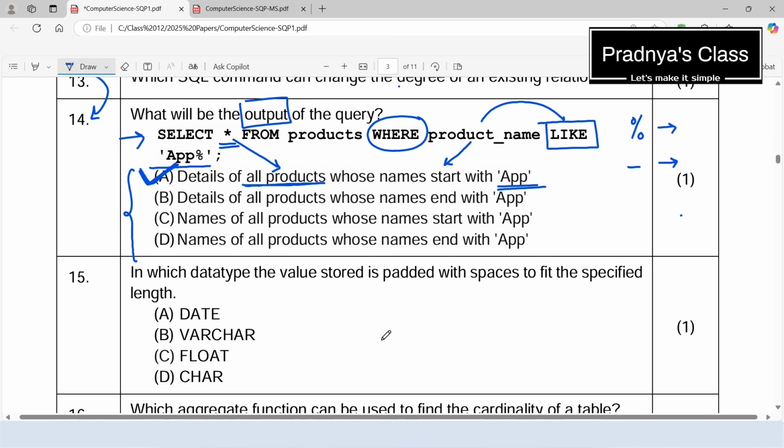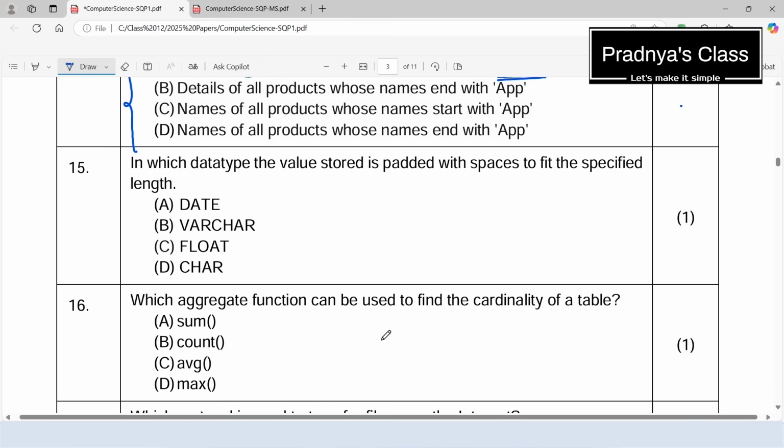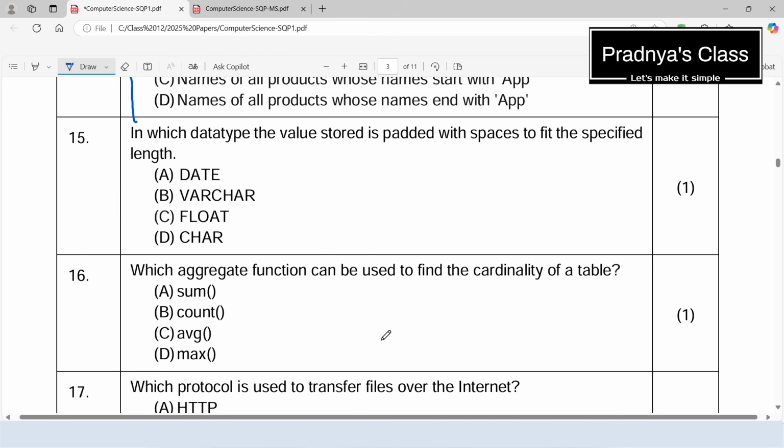Now we are proceeding to the next question, which is also based on MySQL. So let's read it. In which data type is the value stored padded with space to fit the specified length? This is related to string data types. We have 2 string data types for that, varchar and char. Out of these 2, varchar is a variable length data type.